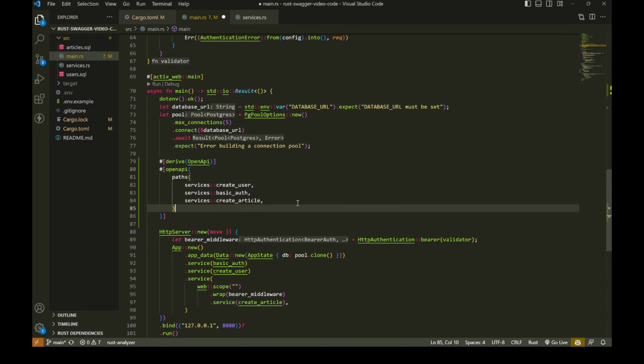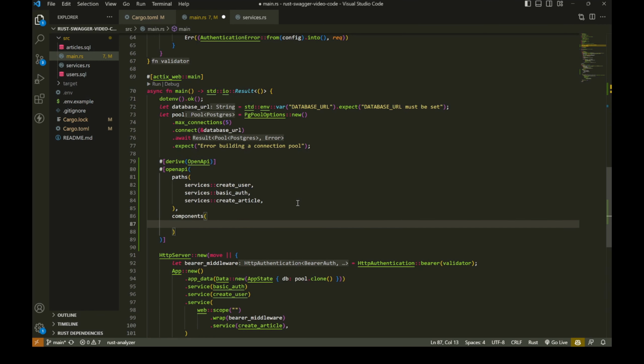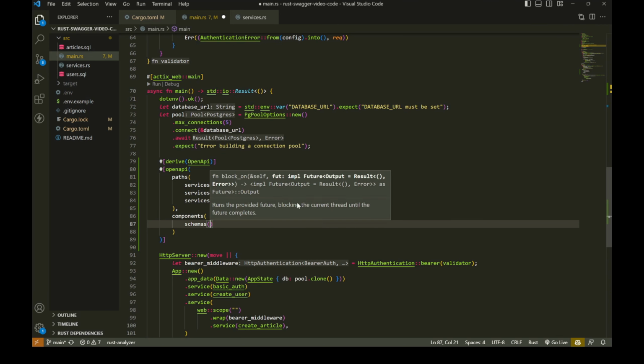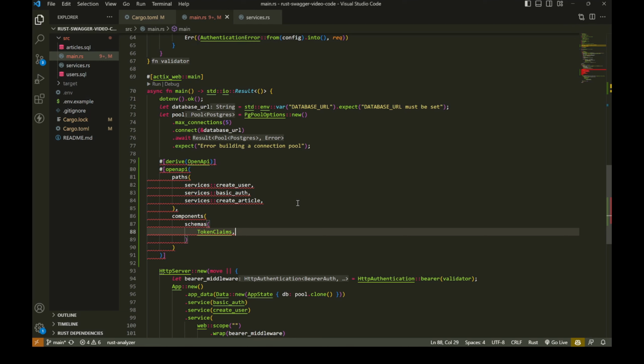Next, we're going to specify our components. So for now, all that we have built in this file is the token claims that I just added the ToSchema to. So we are going to add in token claims right here. Now this is erroring because we don't actually have the information that the OpenAPI documentation needs for the routes.